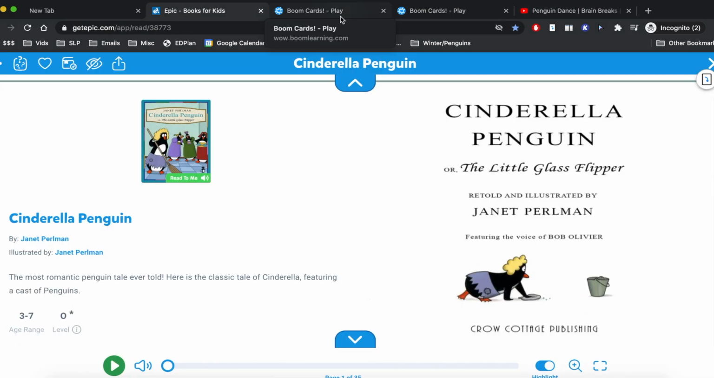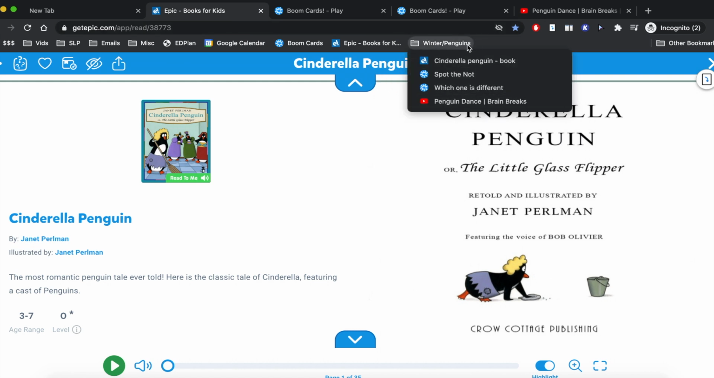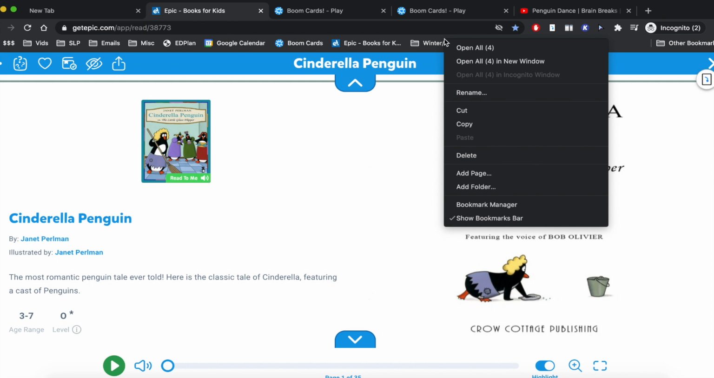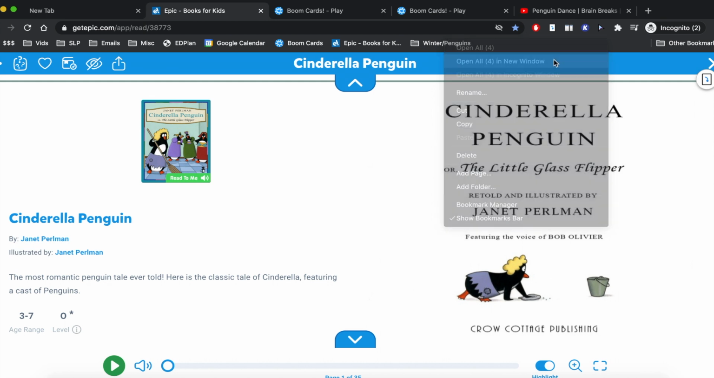The reason the SLP told me about this is because there have been times when her browsers just all close or her laptop will just shut down, and instead of having to go and individually find all of the websites that you were using, having them all here and opening them all up right away like that saves you so much time. That way you're not scrambling to find all of your links. So that is one tip. You just right click and then open all, or you could open them in a new window.